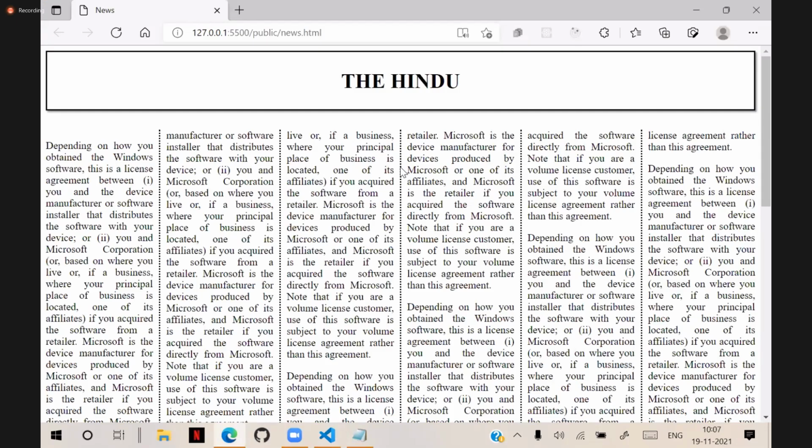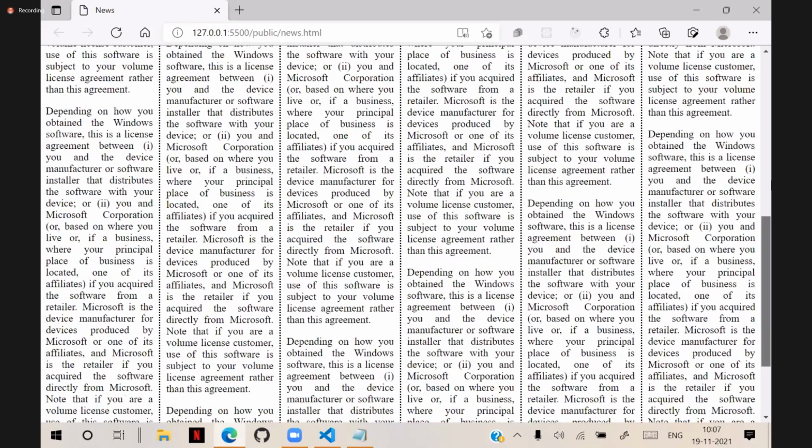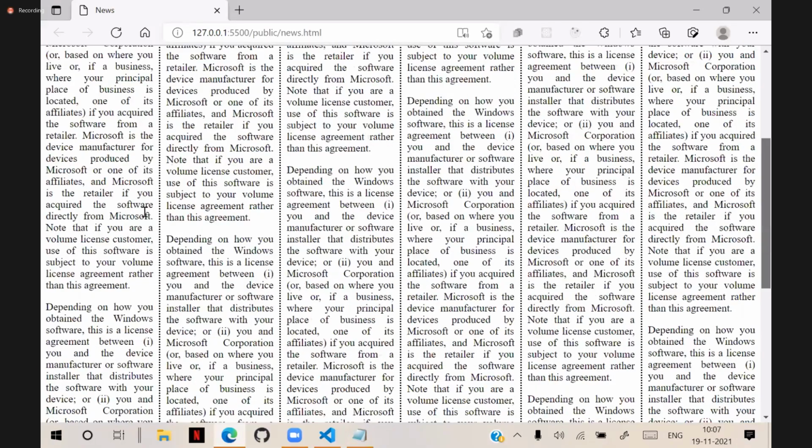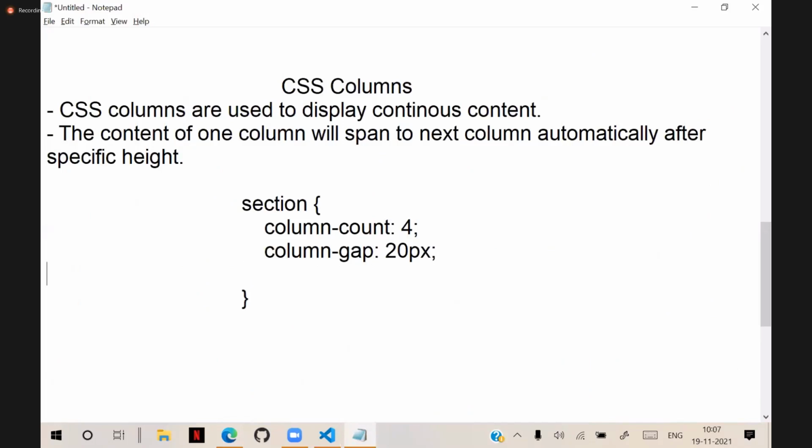Any style you want, you can configure. In between, you can add any content. For example, you can have pictures and all. What is another option we have? Column rule. We are defining the column rule as 2 pixel dotted black, the same way you define a border.